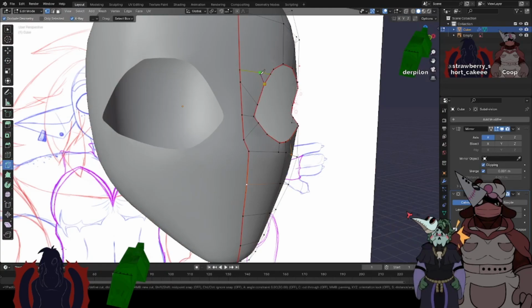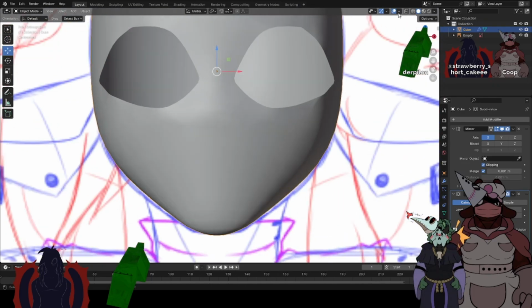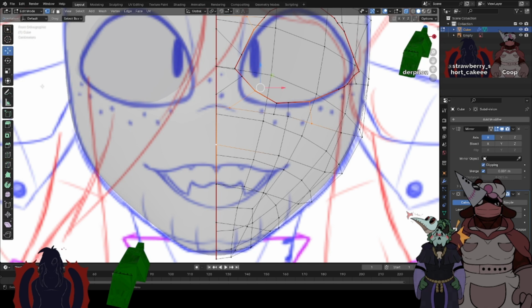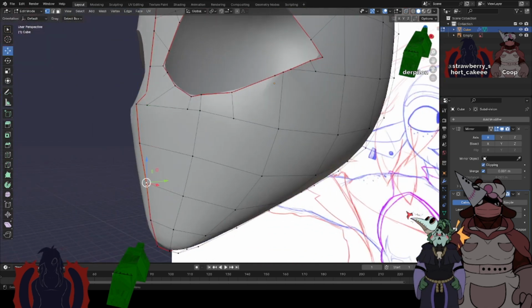Just real quick, I'm going to fix these up a little bit. There we go. And now I'm going to find where I should put the mouth. Let's remember, the nose is right here, so the mouth can be around here.